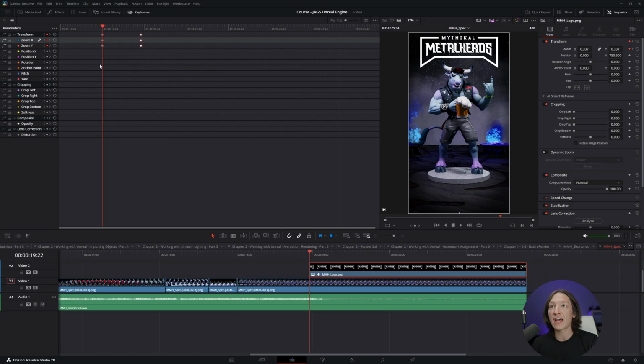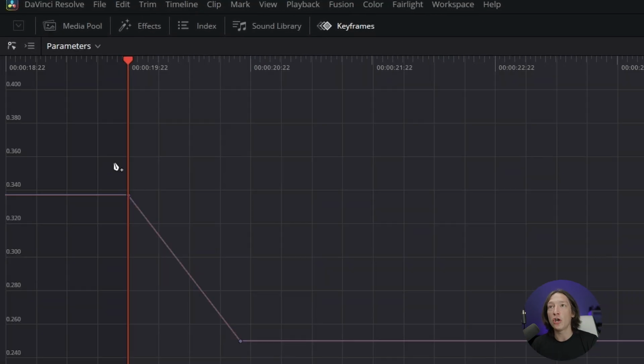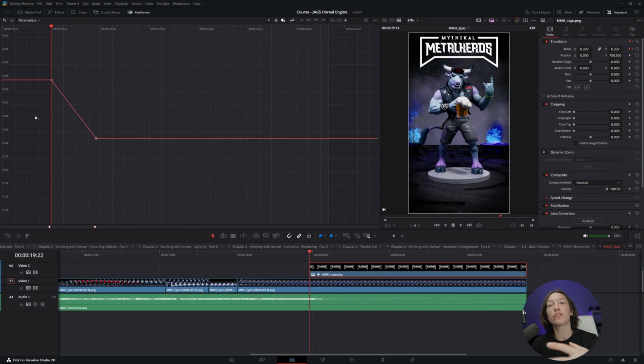So the way we're going to fix that is we're going to go into some of the new features, and that is this keyframes curve editor. When we click this, we can see that we have a straight line. And this is basically visualizing the graph.